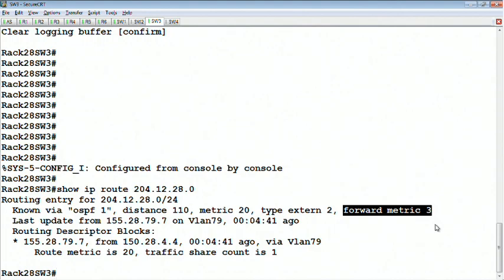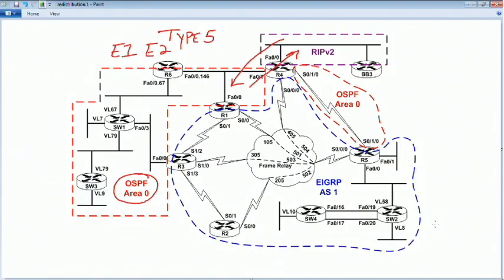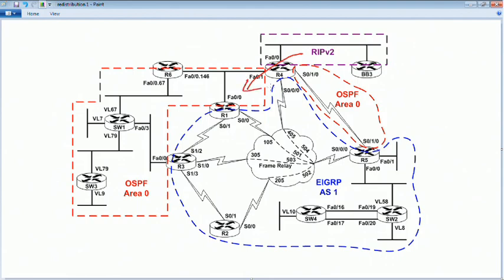Now, the only time, again, that this is going to matter is if there are multiple exit points between the two protocols. If there is a tie in the metric of the E2 routes, then we're going to look at the forward metric as a tiebreaker. So in this particular topology, if router 4 were to redistribute the route from RIP into OSPF, and redistribute it from RIP into EIGRP, then router 3 redistributed it back from EIGRP to OSPF, now we would have multiple paths in order to reach those external routes.